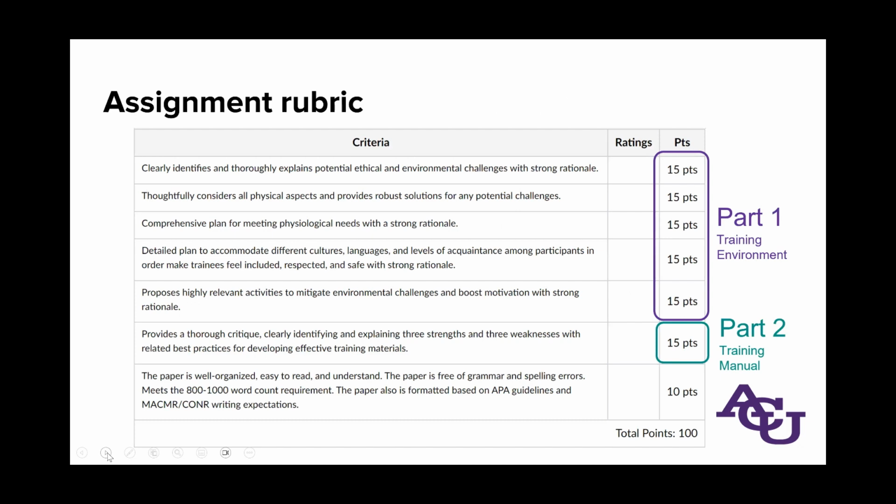Here also is the assignment rubric. If you look at the different criteria, you're going to notice that part 1 on the training environment carries the bulk of this rubric. 75% of your points are from part 1. Part 2, the assessment of the training manual, is 15 points, and the remaining 10 points relate to organization, easiness to read, free of grammar and spelling errors, meeting the word count requirement, being formatted according to APA guidelines, and MAC-MR-CONR writing expectations.